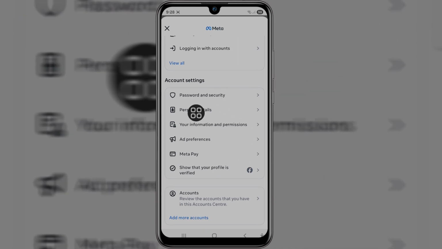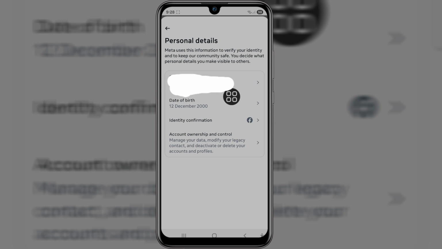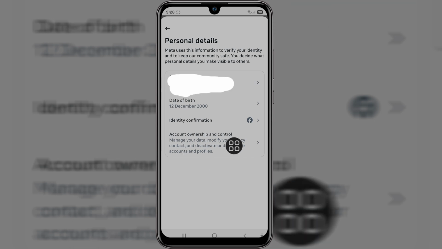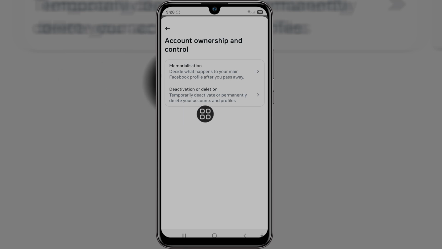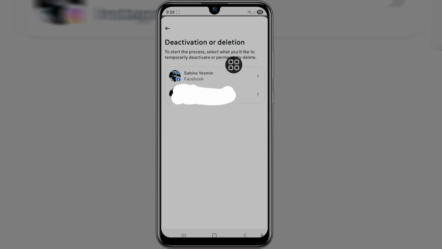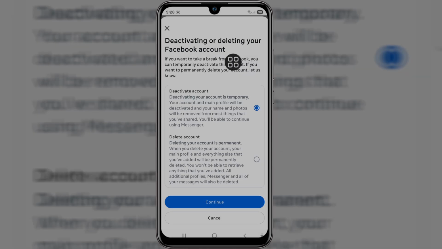Click on personal details. Now click on account ownership and control. Click on deactivation or deletion. Select your Facebook account. Click on deactivating or deleting your Facebook account.